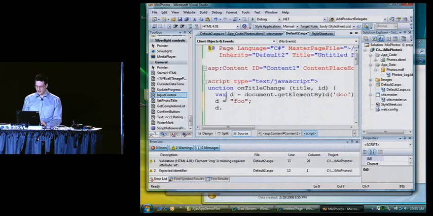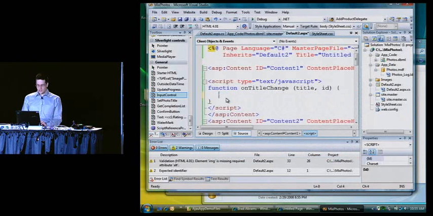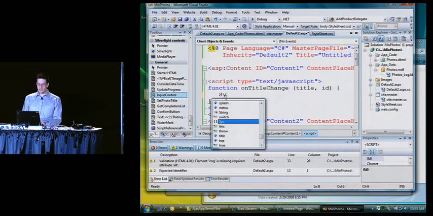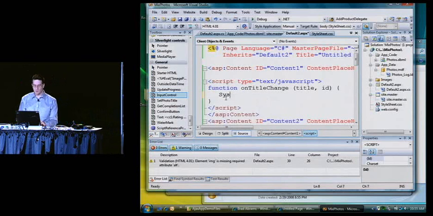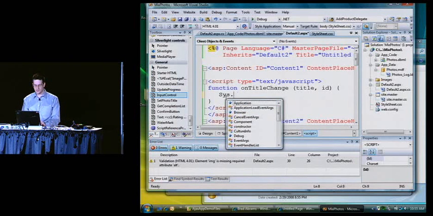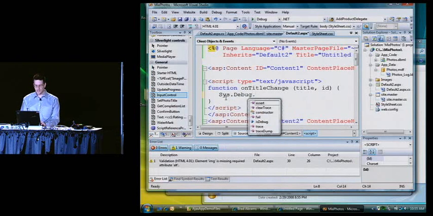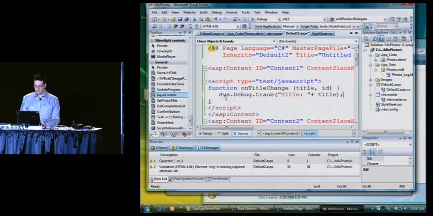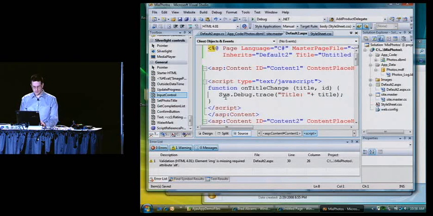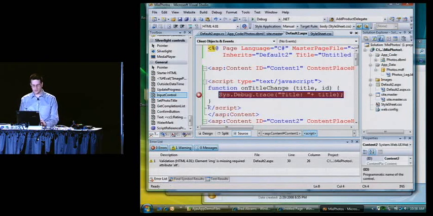Whoops, I don't want to use that. Okay. So the next thing I wanted to show you is how many have done alert-style debugging in JavaScript? You put an alert. Yeah, totally done that. So no more is it needed. So I'll show you a couple of these ways to use debug trace, and we can just say title plus title. So that's the debug trace thing we have.